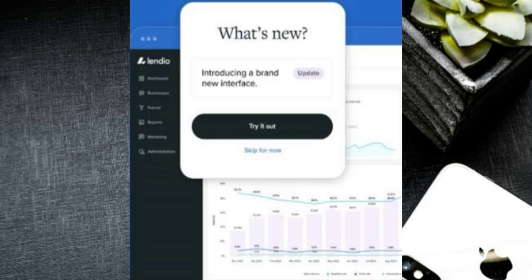In today's video we're going to talk about how to use Lendio for contractor payments. If your business hires freelancers or contractors, Lendio can help to streamline payments, and here are the steps that you need to follow. First, log into your Lendio account and then go to the payments or expense section.